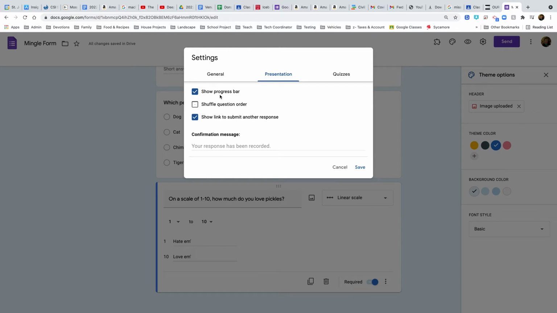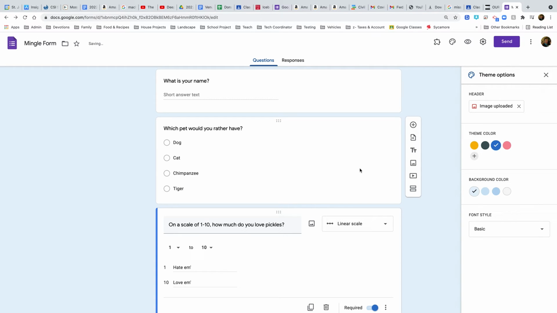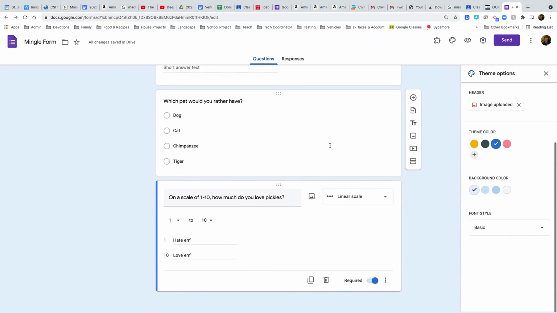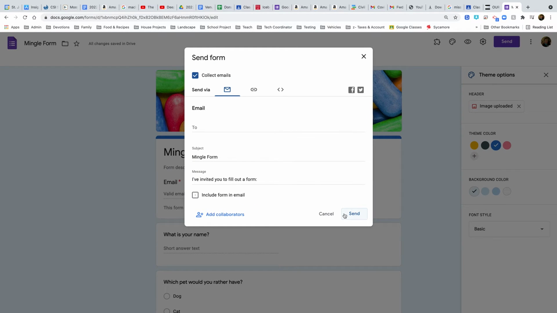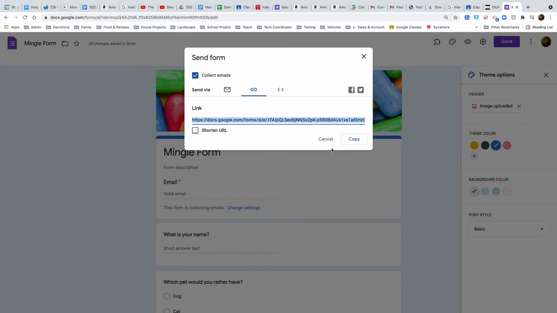I can show the progress bar so you can see how many questions are left. I can shuffle the questions, so if somebody's taking a test, everybody's getting a different question at a different time so they can't cheat. Otherwise, that is it. I'm going to go to send, and I can send it to hand it in to me by getting a link and copying and pasting that.